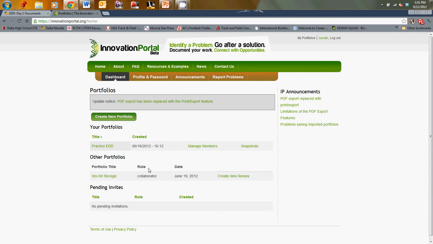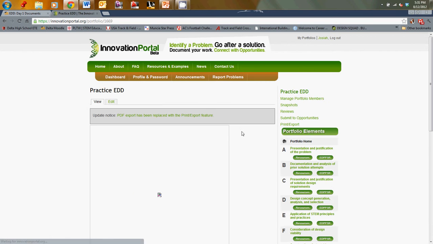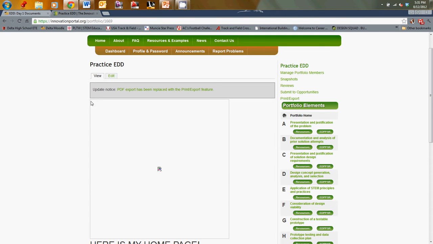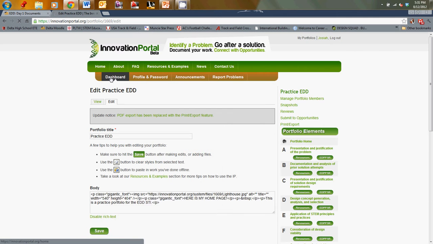So if we go to this practice EDD, we can look at kind of what it looks like. You'll have a home page. Once you get here, nothing will be on here to start with, and this is the same for every page. Every page you go to will have a view and an edit on there. If you go to edit, this is how you add stuff onto that page.